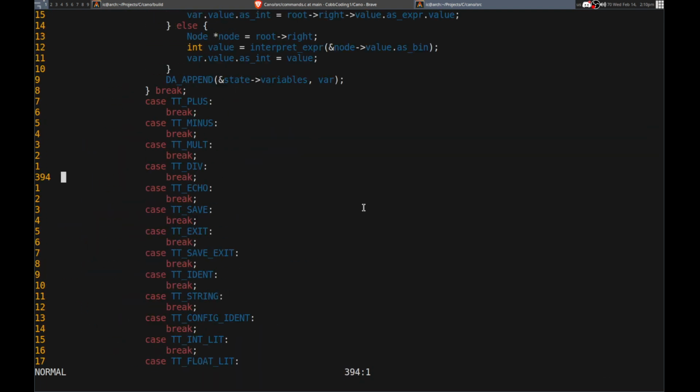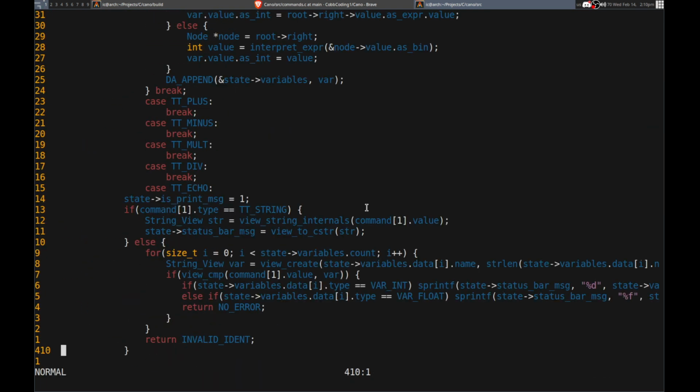Okay. In the echo, let's do that. Let's see. Index it properly.